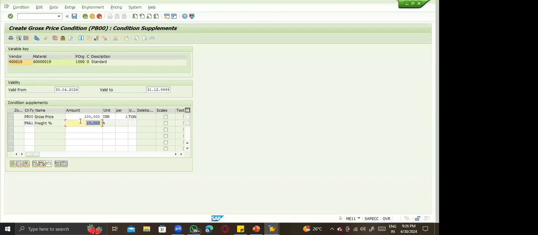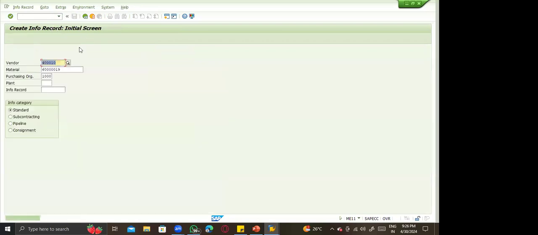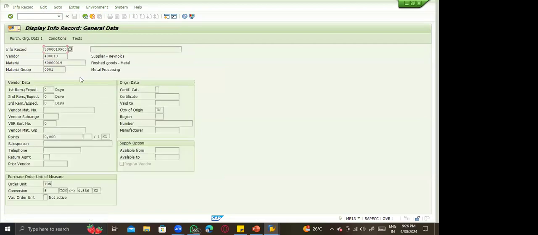Clear? Yes. So this is the way we can create a purchasing info record. Here I didn't enter any plant, that's why it is blank. Then you can save. So now the info record was created. This is the info record which is created.